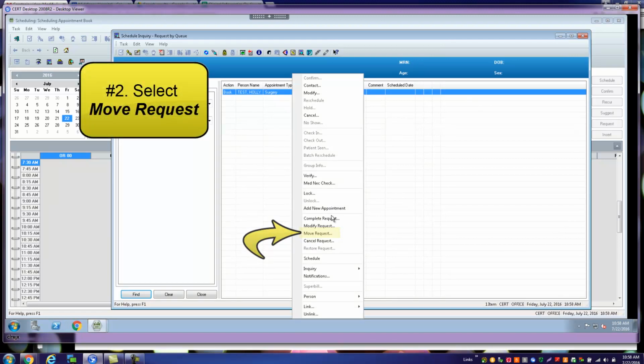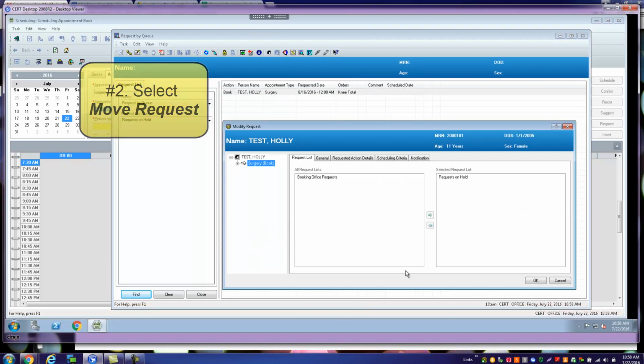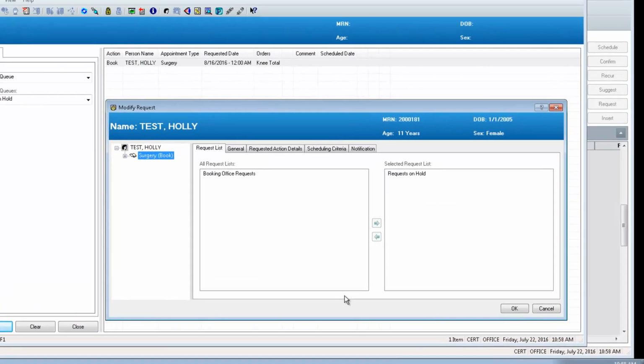Request. You will see on your screen the Booking Office Request queue will appear on the left under All Request Lists, and the Request on Hold queue will appear on the right side under Selected Request Lists. We will be moving them to the opposite sides so that the Booking Office request is on the right. We will highlight the Booking Office Request queue, and we will click on the arrow pointing to the right.